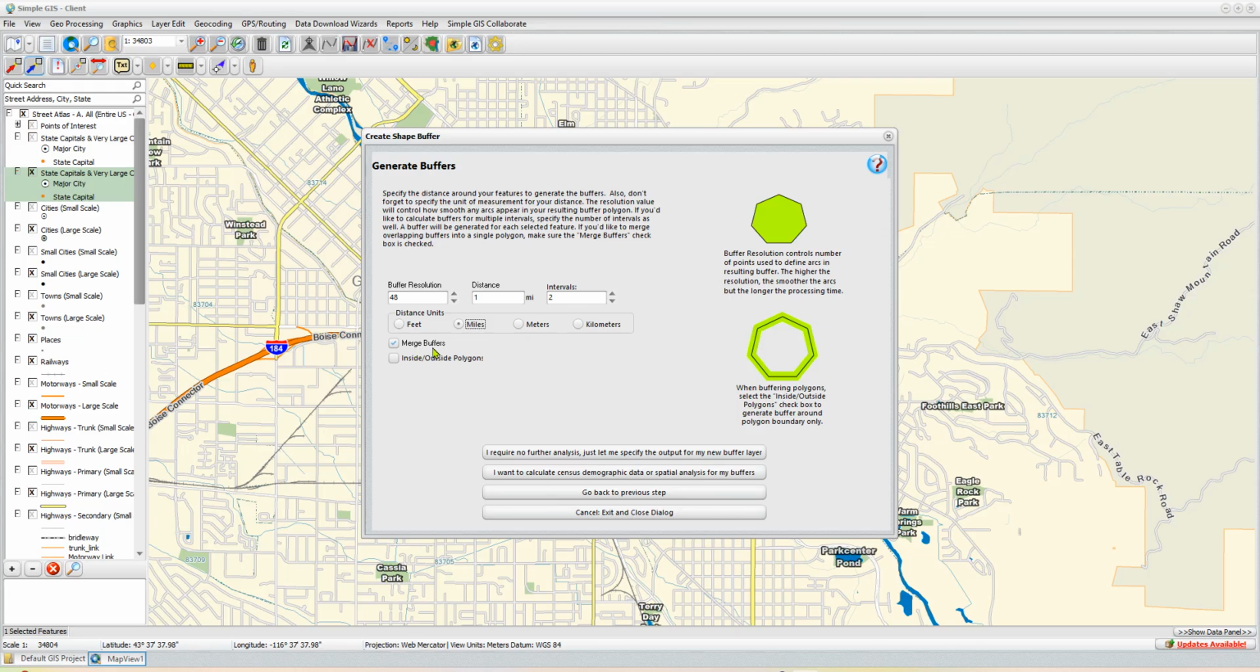You can also specify if you want to merge buffers. So in this case, if you had multiple features selected that you're generating buffers around and these buffers overlapped, this would merge any overlapping buffers. And if you are generating buffers around a polygon, you can elect whether you want it to generate the buffer just on the outside of the polygon, which is what it does if this is not checked. If this was checked, it would generate the buffer on the outside and on the interior of the polygon boundaries, which is kind of illustrated in this graphic here. Since this is a point feature, this really doesn't apply, so we don't have to worry with that.